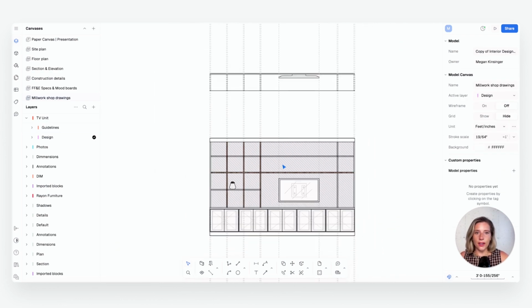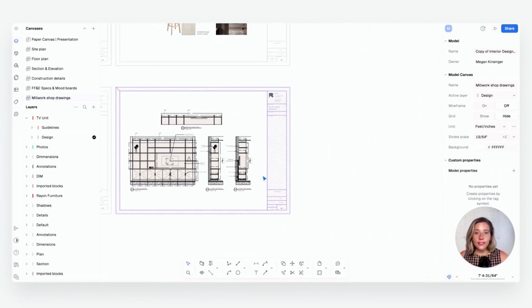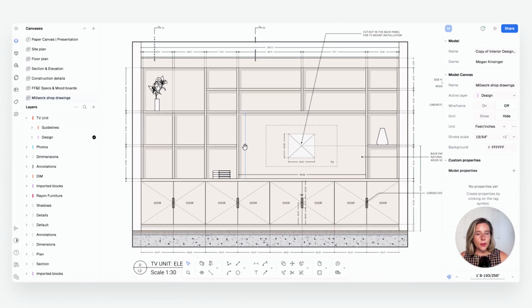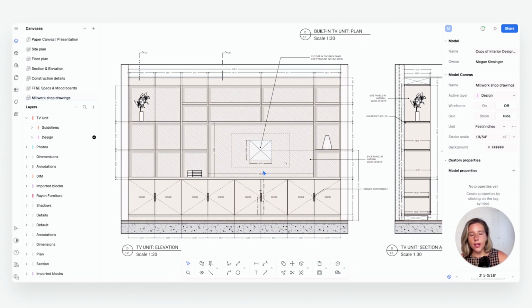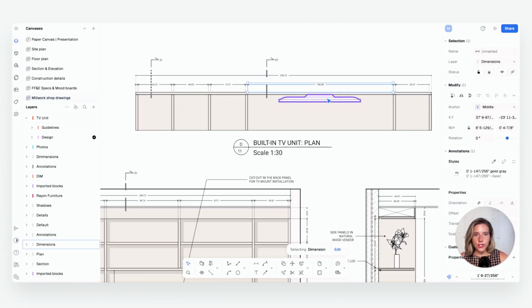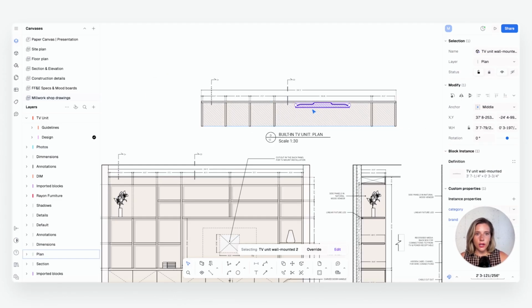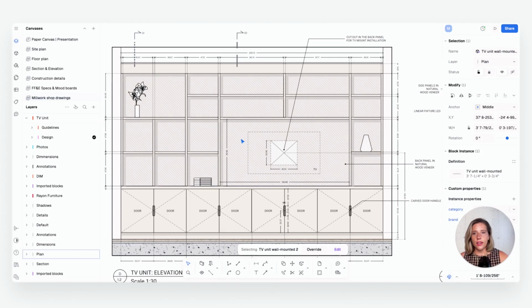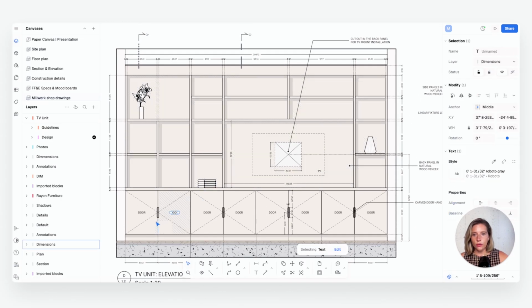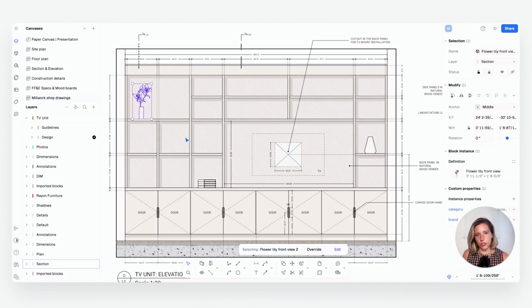Let's go ahead and pop back over to our finalized drawing, and you can see here this is a little bit more of a basic representation, but we've also added in our dimensions. We've got a top view of our monitor, and then over here in elevation, this is indicating all of these cabinet doors. We've got a couple of little entourage pieces just to help show scale.